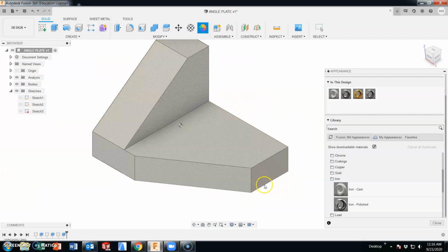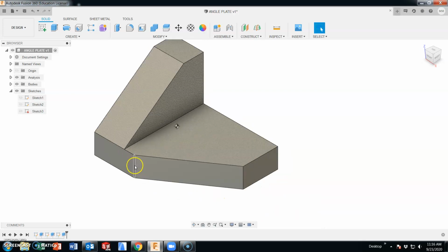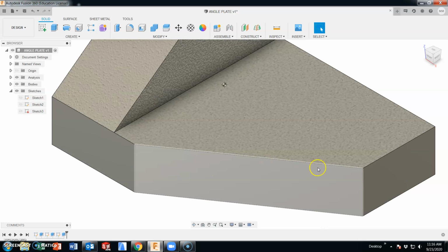When I go to render this, it will show up as being a little more shiny. I can shift and select multiple faces and then drag and drop this, and both of them will change at the same time.